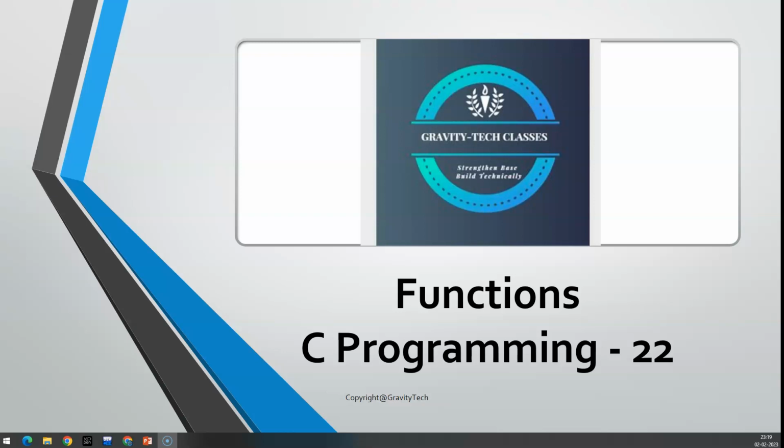This is the next video in the C programming series. In the last video we covered pointers in detail, and in this video we'll be covering functions in detail. Then there will be 4 or 5 more topics remaining in this series, and that will basically conclude the complete C programming course.